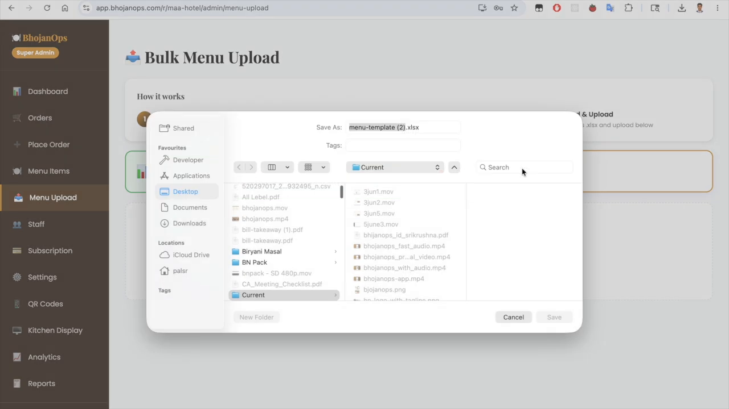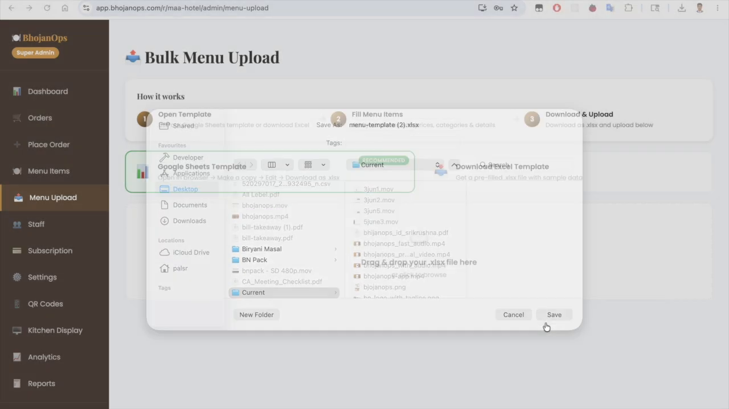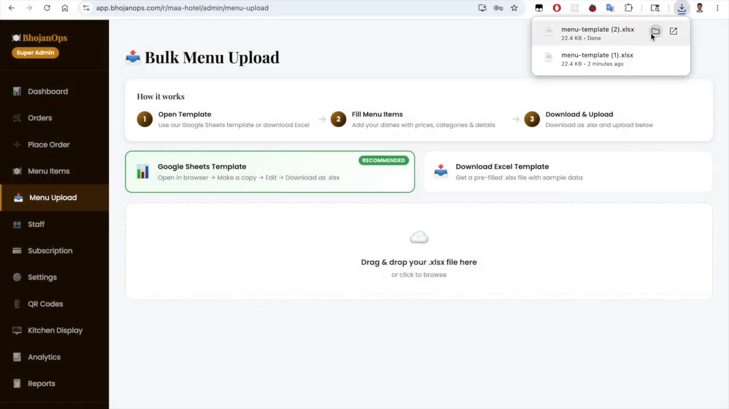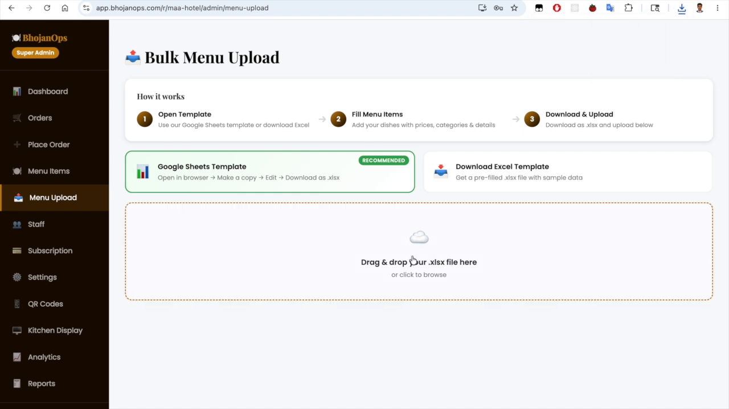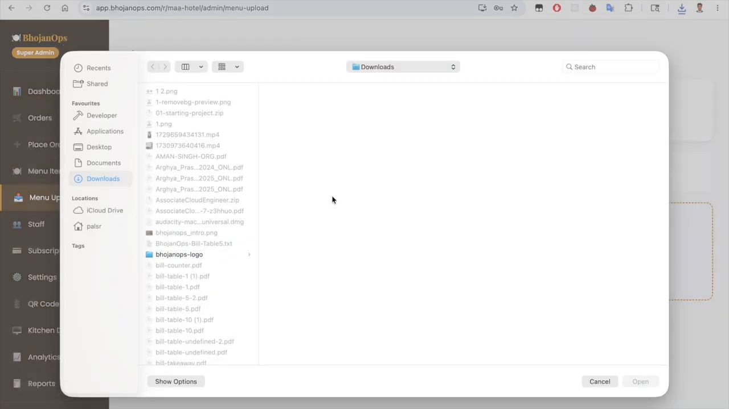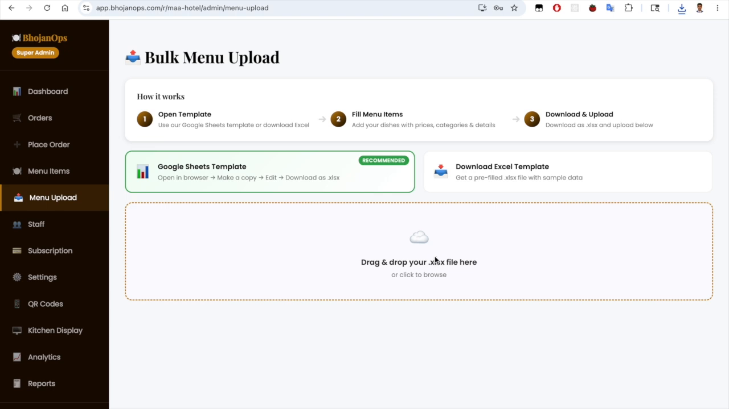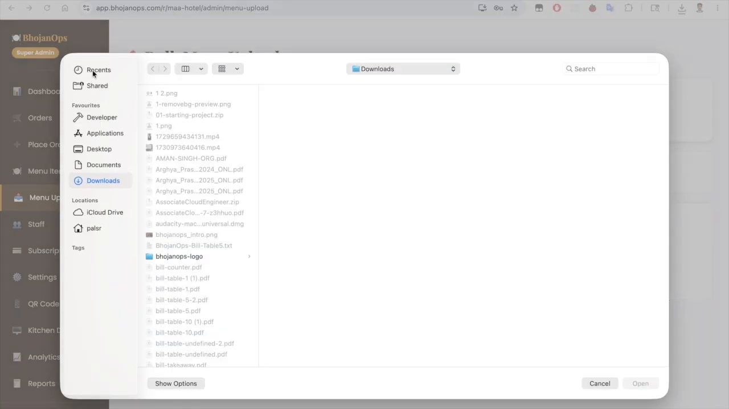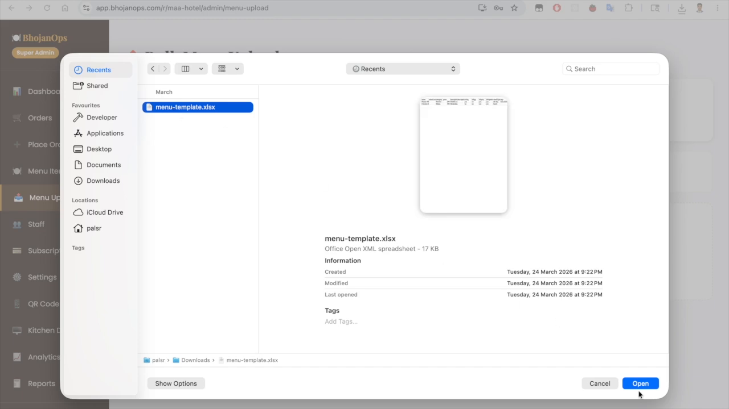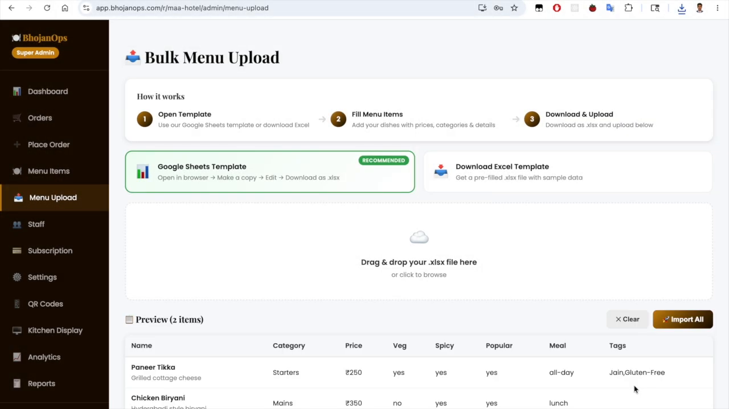When the Save dialog pops up, go ahead and save the template file to your computer. Once the download is complete, open the folder icon in the notification to jump straight to where the file is saved. Open up the menu template file. This is where you'd normally fill in all your dishes, prices, and categories, but ours already comes with sample data.